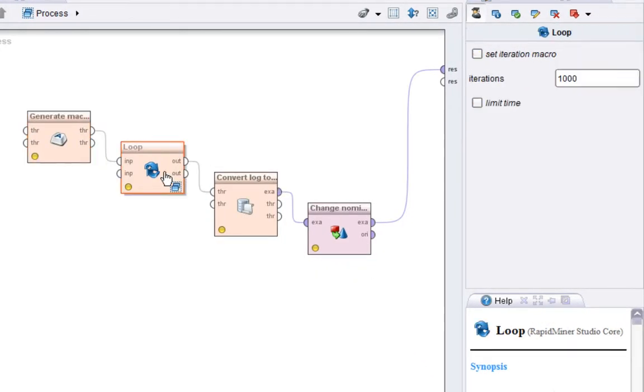Then there is a loop operator itself. Now this contains more operators. We'll look at those in a moment. This loop is set to iterate 1000 times. Therefore everything inside this operator will run 1000 times.